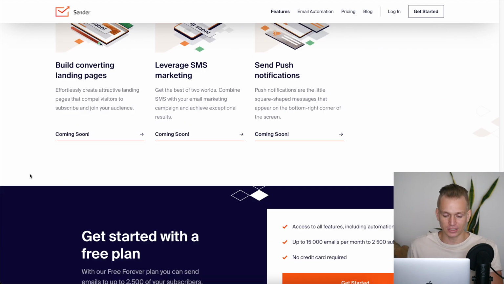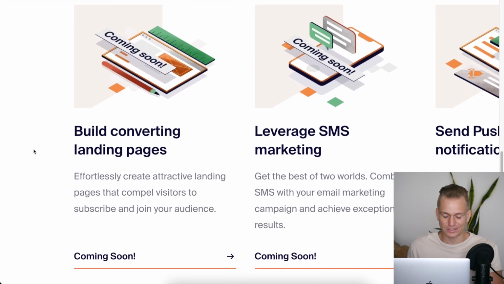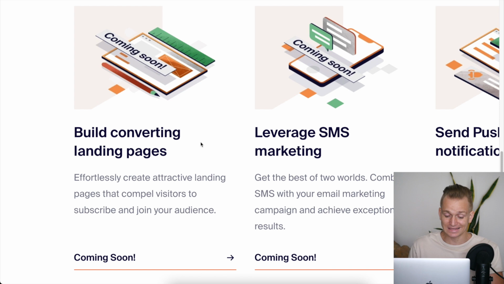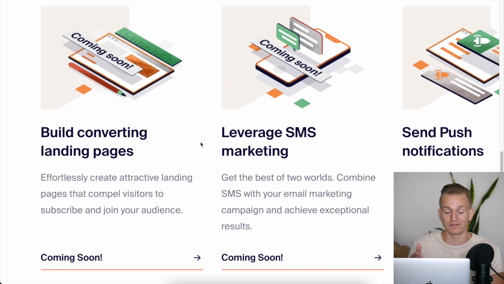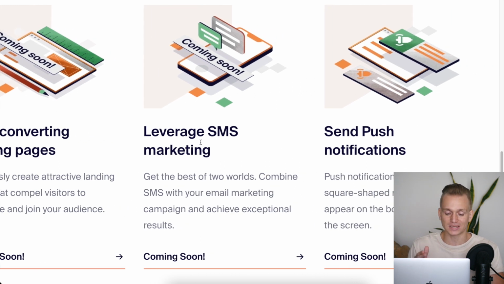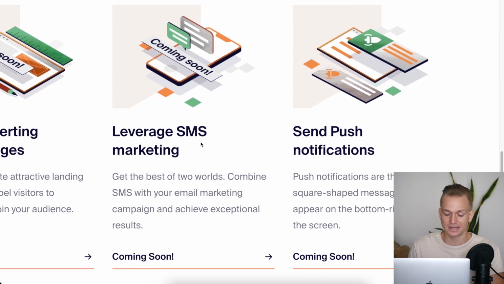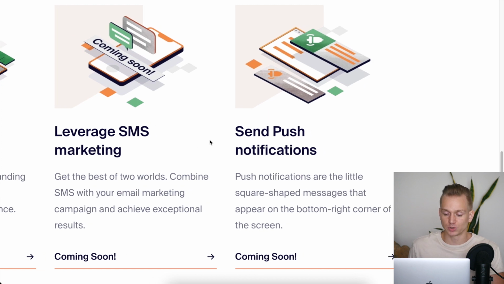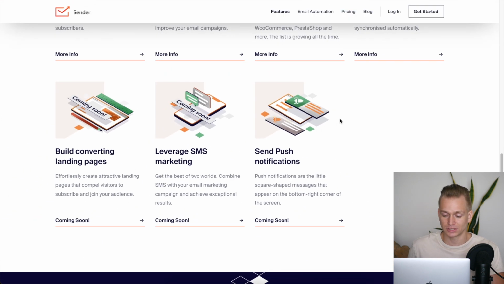Another thing to keep in mind: usually every single email marketing software does provide you with landing pages as well. However, as you can see, when we go to features, they don't have a landing page builder yet. They do say that it is coming soon. There isn't a specific date or anything like that. So again, this depends on your own business, whether you actually need a landing page builder or perhaps you already have one, so it's not necessary for you, but something definitely to keep in mind. Also, SMS marketing is not there yet, but it says that it's coming soon. At the same time, you can obviously use another SMS marketing software and integrate it with Sender. Push notifications as well are coming soon, but not there yet.